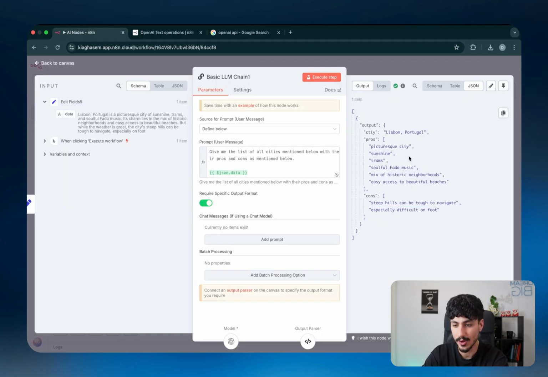As you guys can see now, what we have in the output is a very nice JSON formatted output with exactly the parameters that we define. The first one is city. Second one is pros as an array, and the third one is cons as an array. And the reason why this is super valuable is that now we have access to this granular information, and we can use these data points later on inside different parts of the automation depending on our use case.